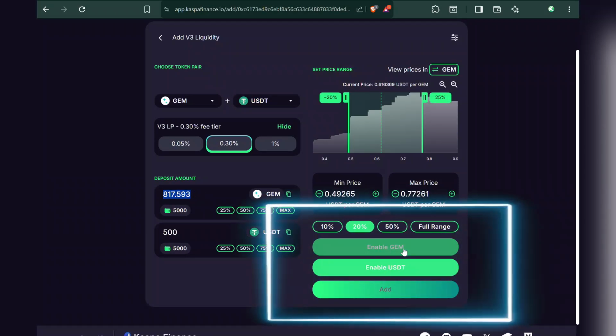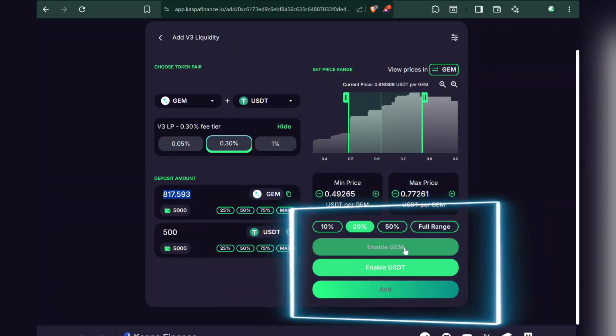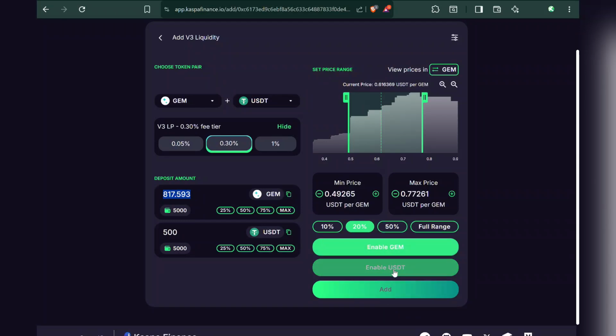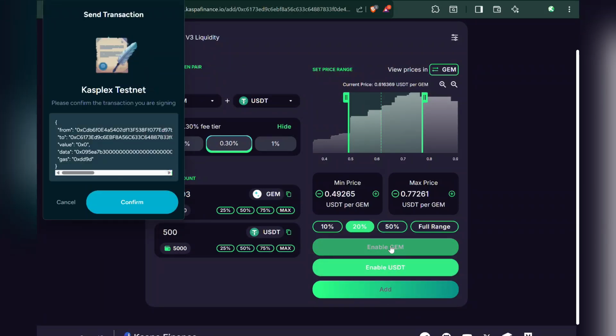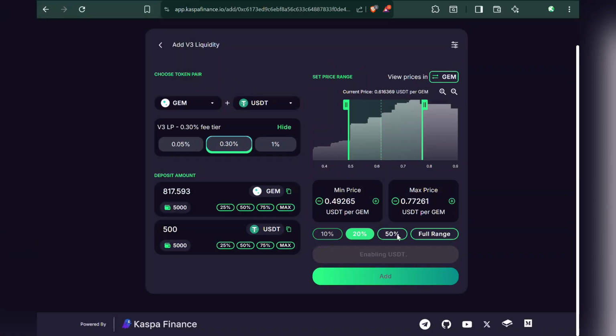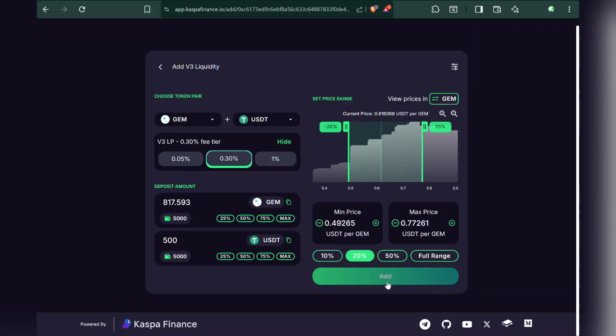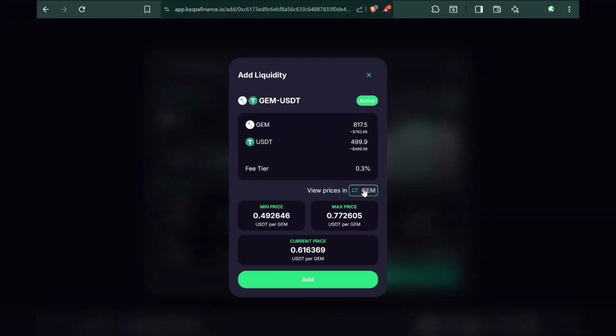We just need to enable both spending and usage of the Gem token and enable the spending and usage of USDT. So let's get started. Let's enable Gem first. The approval of spending is standard for EVM, and it's a security measure. We're good to go. We can click Add now. You can view the prices in Gem or in USDT. You can review the liquidity here in this box and then click Add.